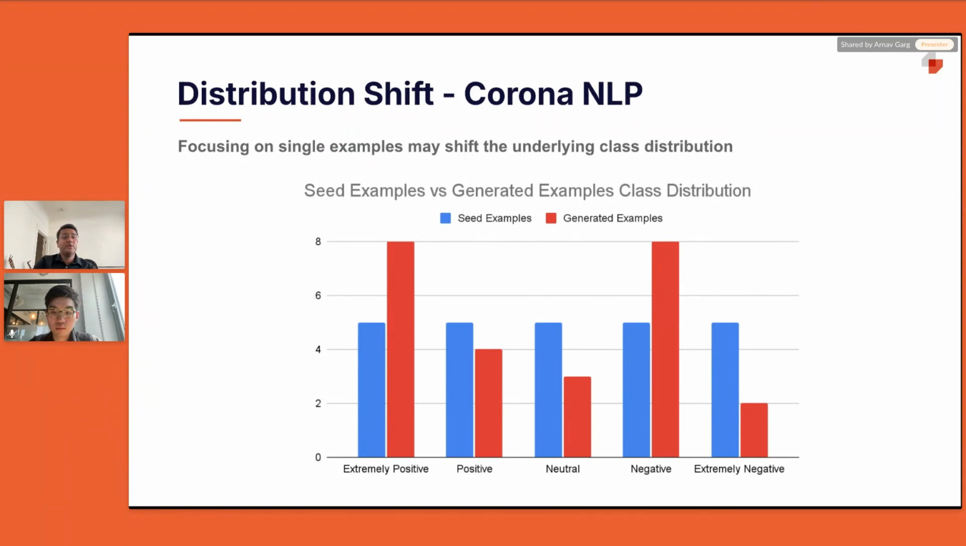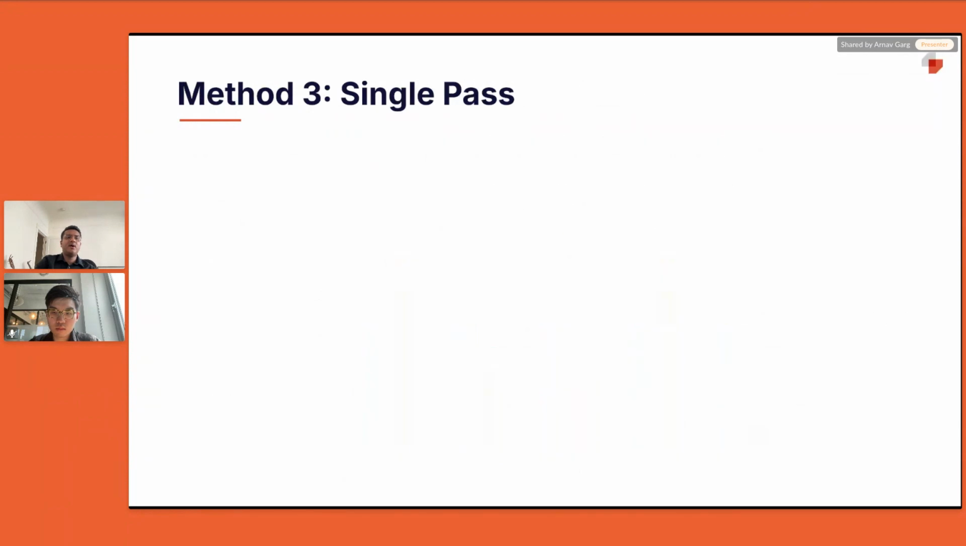So if you want to improve on this further, we decided to try a third hypothesis, which is called the single pass method.